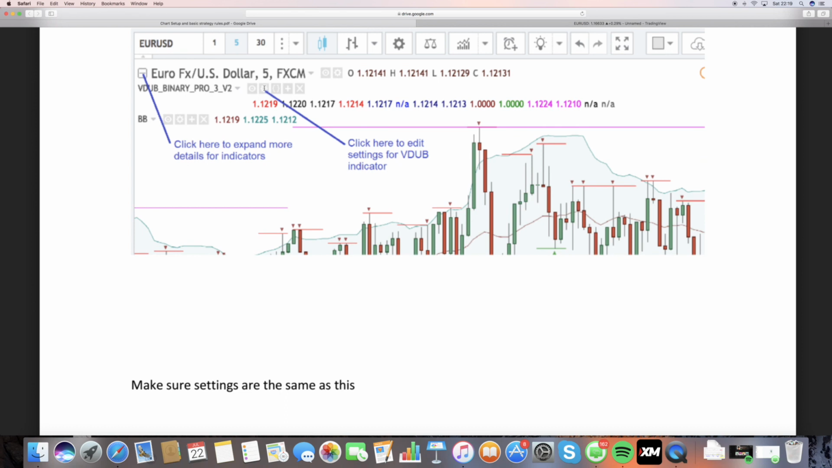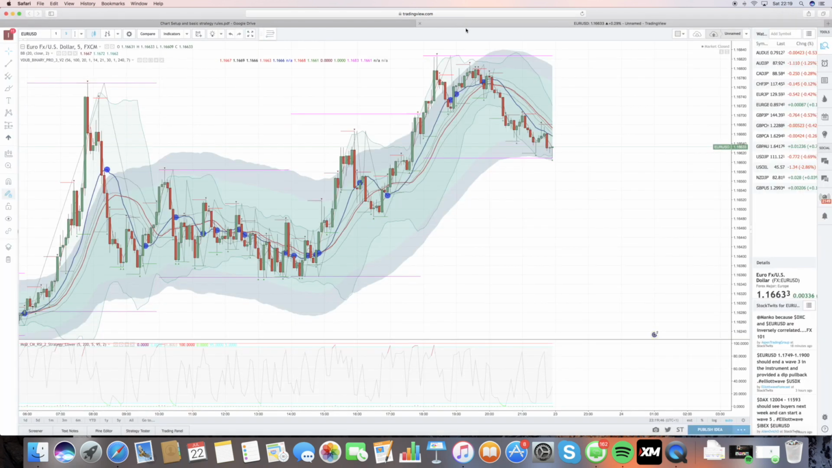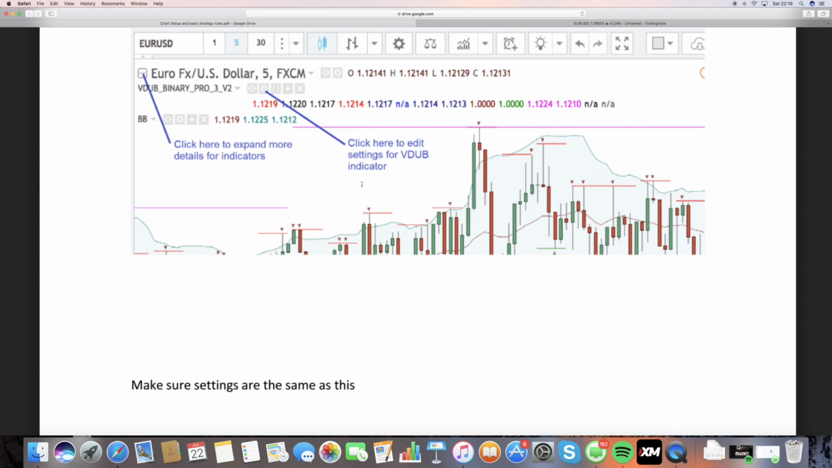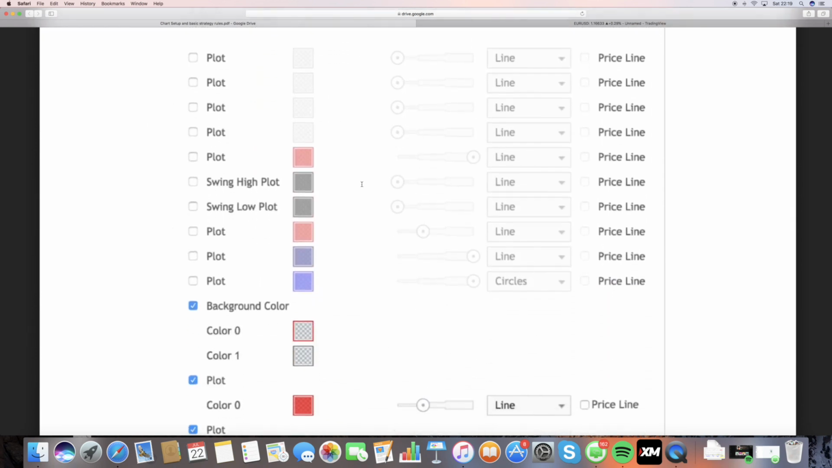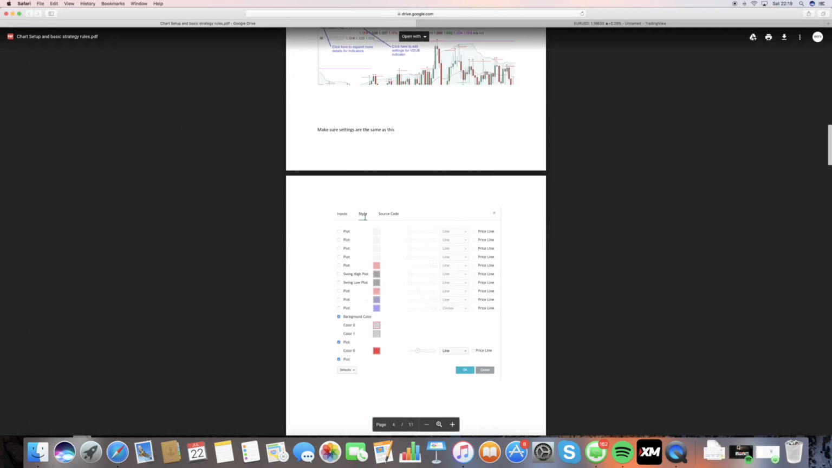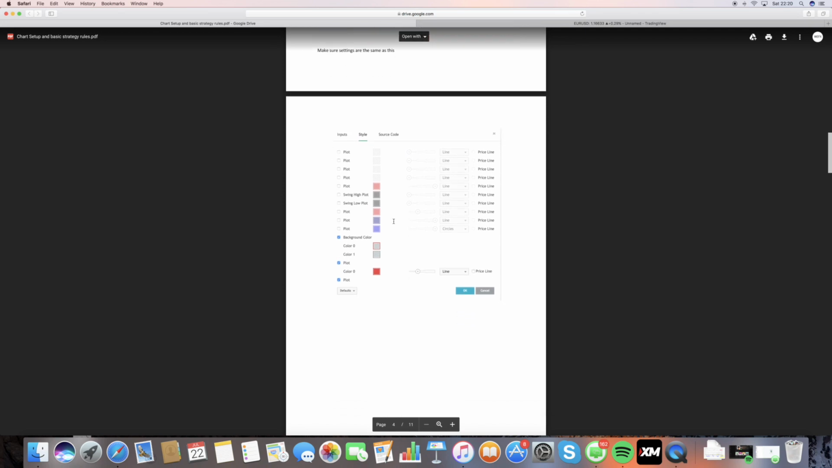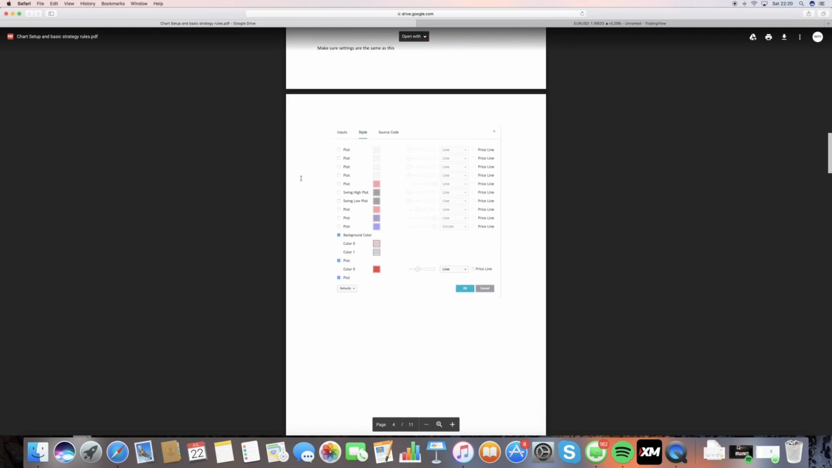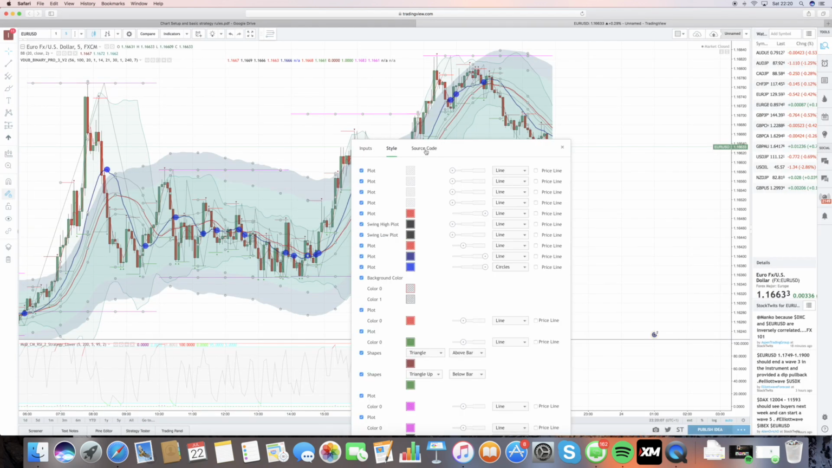So what we do, we click the button that looks a bit like a gear on the VDOB Binary Pro version 2. We just click this one here. Okay, now we need to follow these rules quite closely. So make sure the settings are the same as this. Untick all the plots until you get to round background color. Just like this. And we're left with background color.